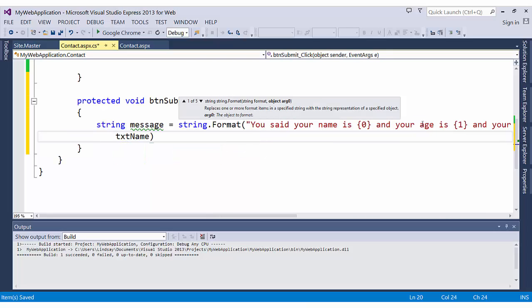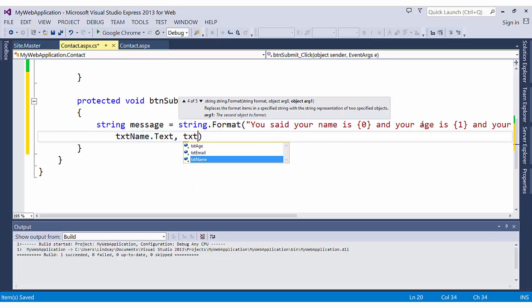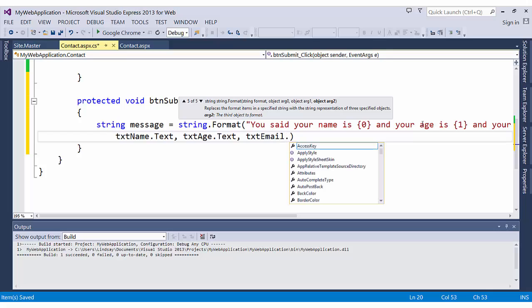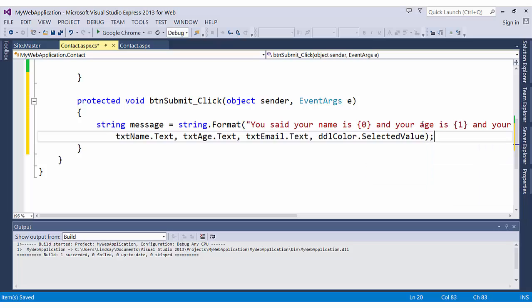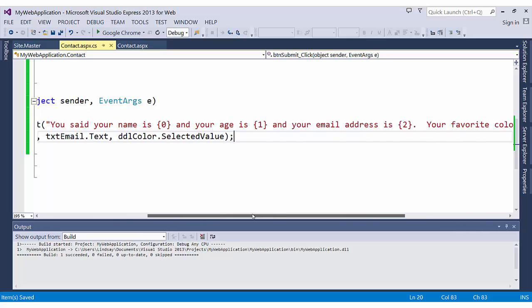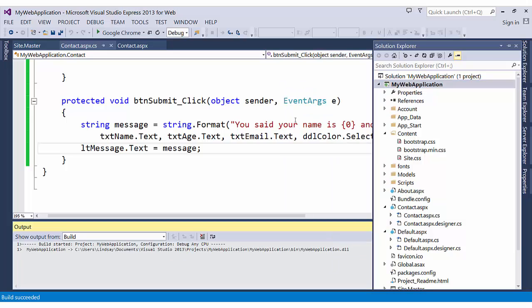txtName.Text, txtAge.Text, txtEmail.Text, and my ddlColor.SelectedValue and semicolon. That will get us the 0, 1, 2, 3 values. And let's output this in our literal control, ltMessage.Text. Building this.